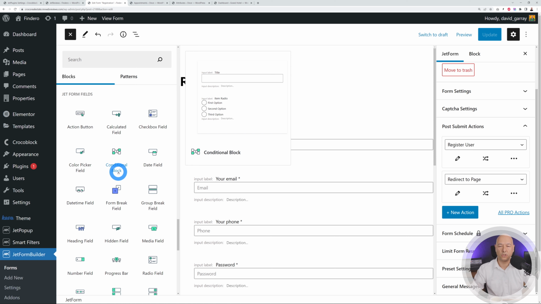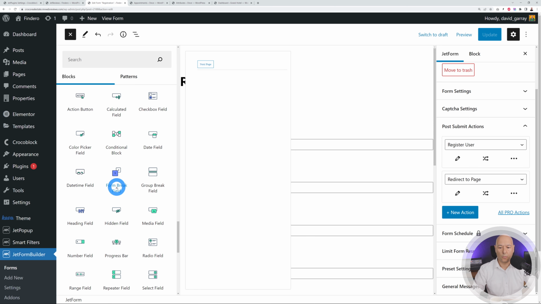If they answered question B, answer B, they might be redirected to question 6, etc., which is absolutely amazing. And then you have the form break as well.